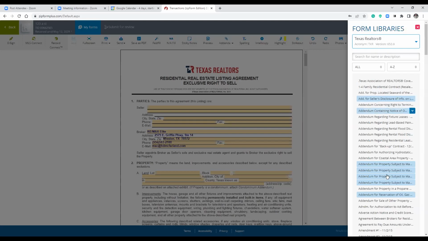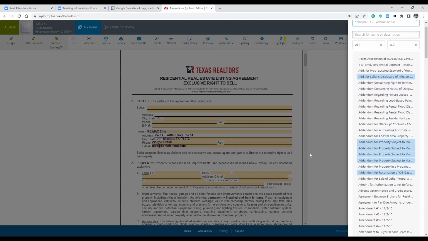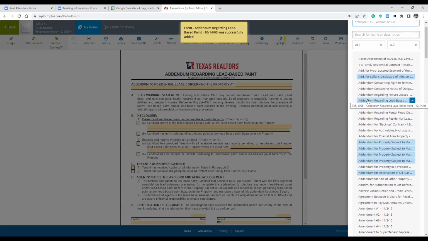If you're on Texas Realtors, you have all the forms that are available. It's Trek, it's Texas Realtors, they're all in there together. If they're highlighted, that means they're actually in the transaction. If they're not in the transaction, you can click on them, double click, and it'll automatically add them to that. If you're in there where you're looking at forms, it'll open it up. If you're not there, it'll add it to the bottom of the list.